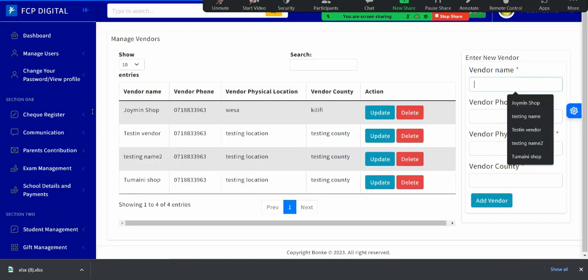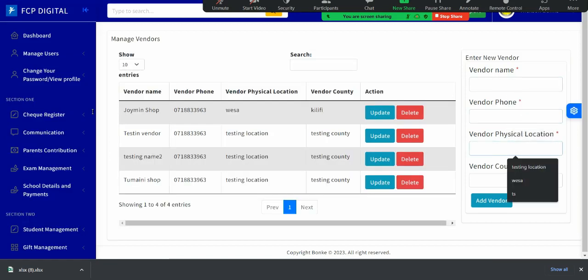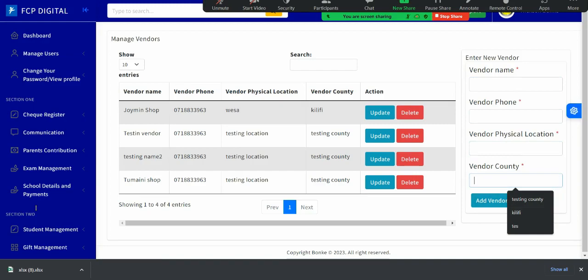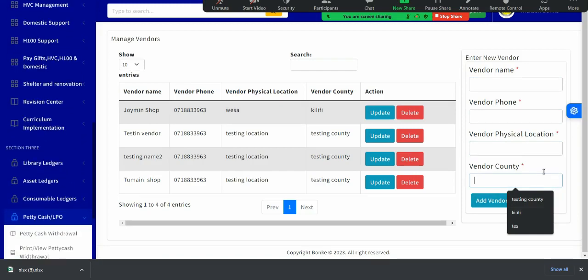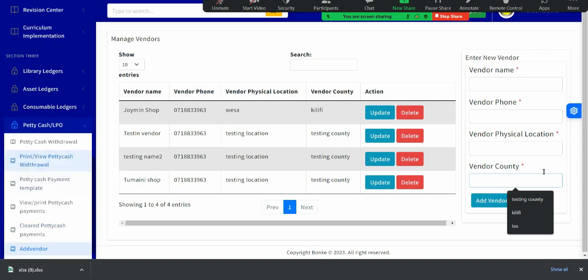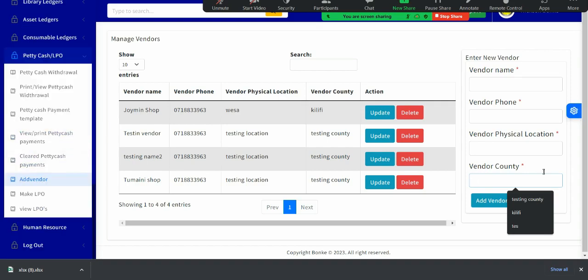You write the name of the vendor, you write the phone number, you write the county, and then you add the vendor. And then when you add the vendors there, now you can come to the next, which is now to make an LPO. All right, you make an LPO now.